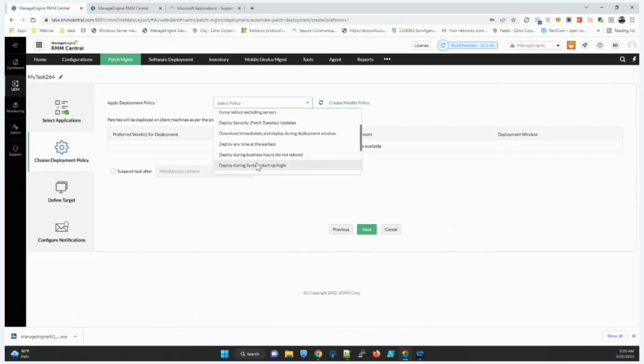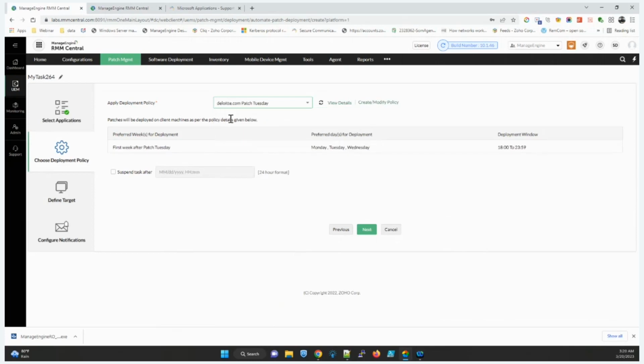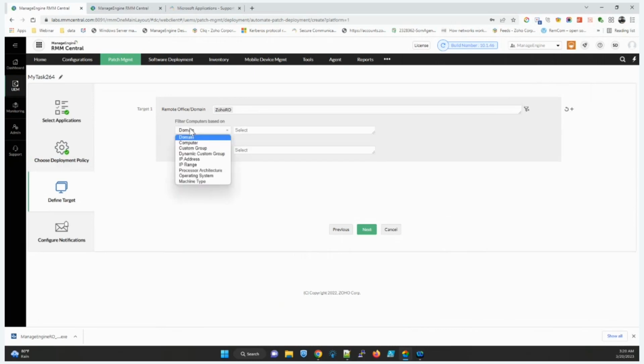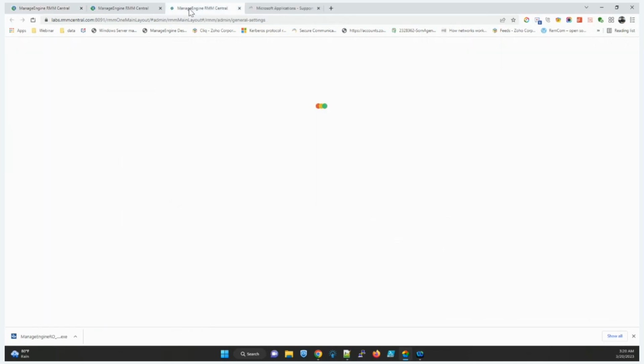So you can have different policies created, one for the servers, one for the workstations, one for the Linux machines, based on your customer's use case, and you can have it selected. And once it is selected, the next step will be choosing your targets. While choosing the targets, you can either select all the machines in your customer network, or you can create filters based on the custom groups inside RMM Central. So within RMM Central, you will have an option to create groups, and these groups can be static or dynamic.